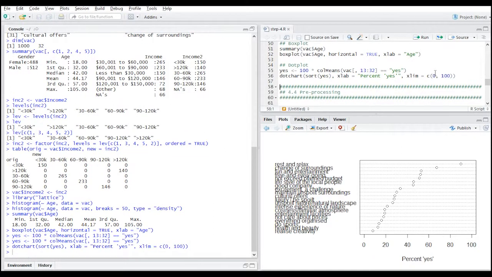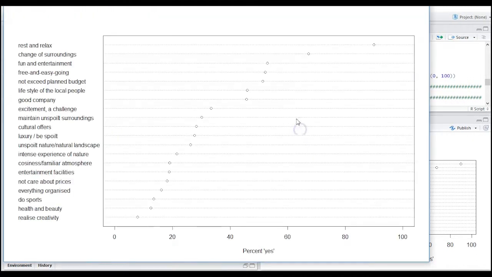So we create that dot chart, we zoom in to make it bigger, and we see that the variable with the highest agreement level is rest and relax with more than 80%. Realize creativity has the lowest agreement levels, but we have a number of motives which have sort of an average agreement level, and this is good news if we want to use that travel motive dataset for segmentation, because there seems to be some heterogeneity present in the dataset.